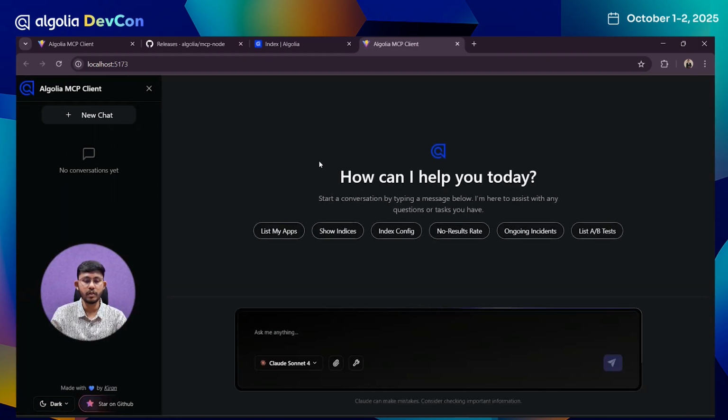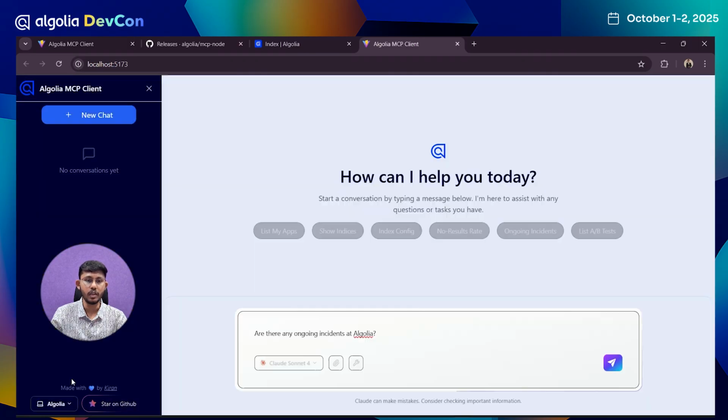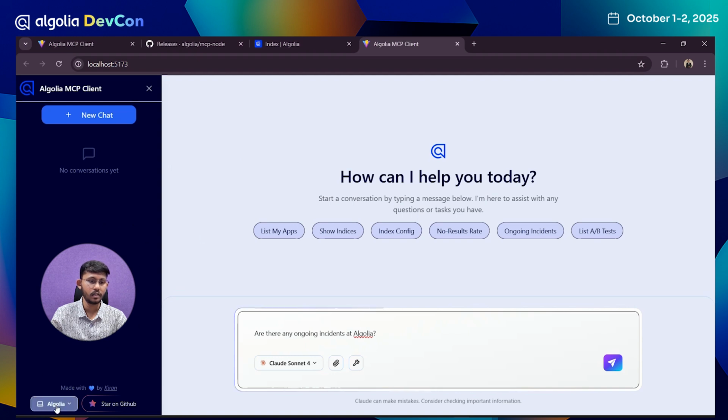Okay, so here is our front end UI. You can see I have defined some predefined templates here. If you click here, it will automatically pre-fill the text box: list all my apps, show the indices, the index configuration, no result rate, ongoing incidents, and A/B test. And you can switch the themes from this section. This is light theme, this is dark theme, and this is custom Algolia theme. Actually, I took inspiration from the original Algolia website for designing this custom Algolia theme.